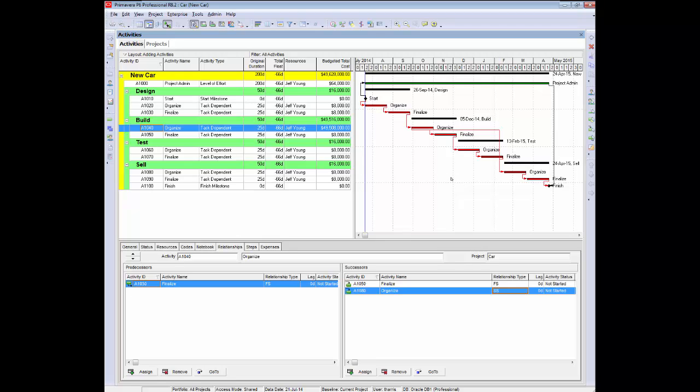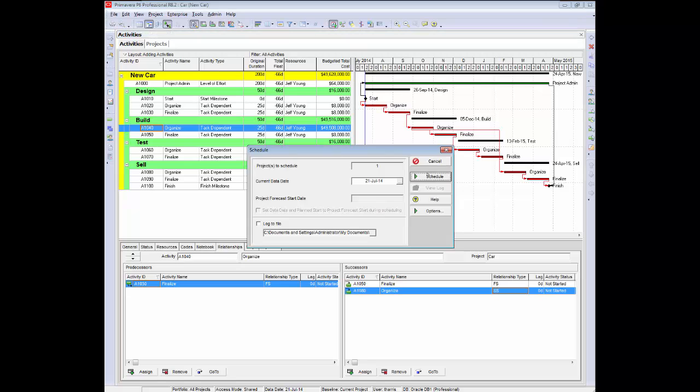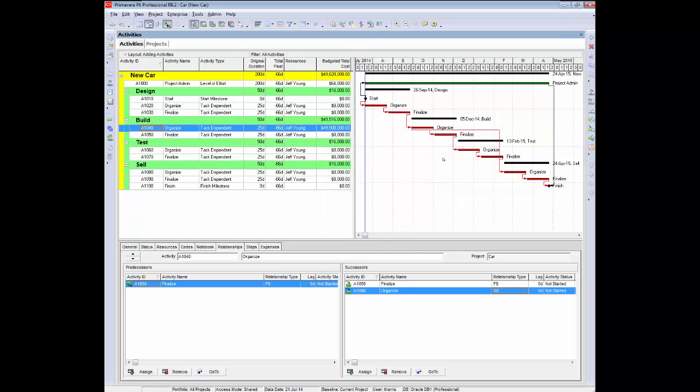So that confirms that what we want to happen is happening. So if I reschedule now, I expect this activity 1080 to come back to be starting at the same time as 1040, which will be sometime in September. However, if I scheduled that now, I would find that nothing changes. So what's the problem? The problem is the existing logic between 1070 and 1080.